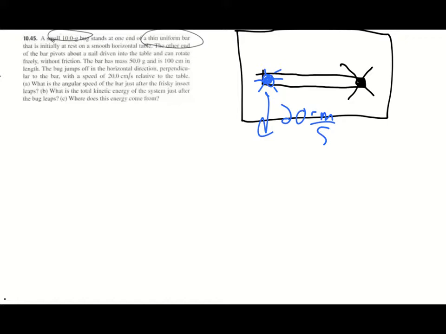Normally, if the end wasn't fixed on the right, the whole bar would just slide the other way and rotate. But it is fixed at the end, so it's not going to be able to just slide. The only choice the bar has is to rotate, like that. So it's going to have an angular speed as it rotates, and that's our goal. We're going to find out what the angular speed is.